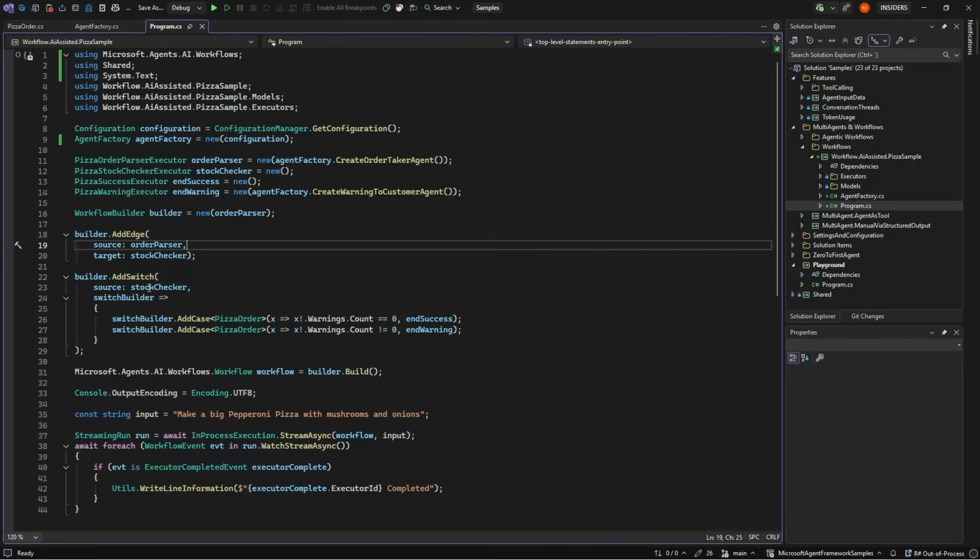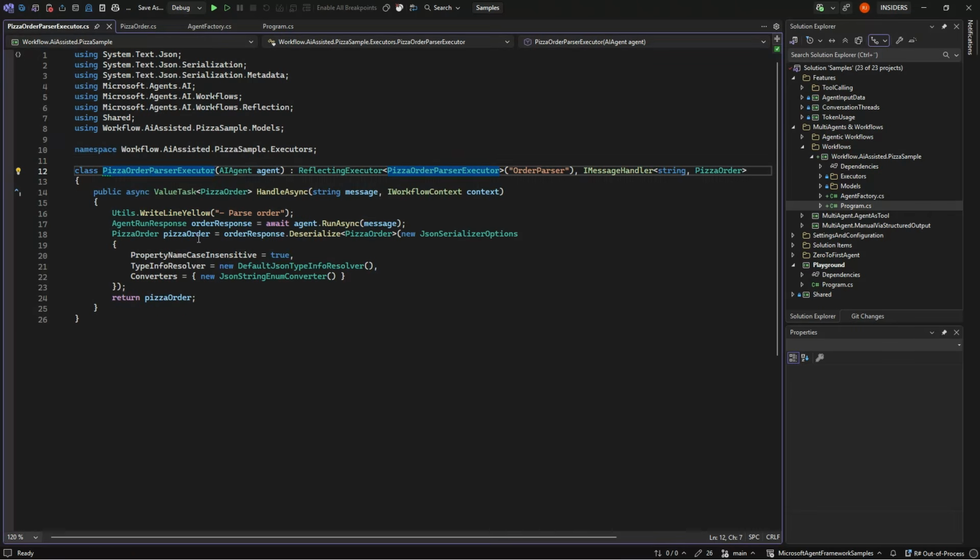So let's go back to code and see our first executor. Our first executor is an order parser, and as we can see, it gets the order taker agent in. If we look at an executor, the way they work is you make a class and you make it extend the reflection executor. They are all called reflection executor, so that's the only one at the moment. And it's of type this, and we give it a name.